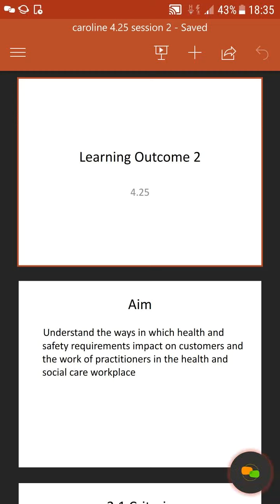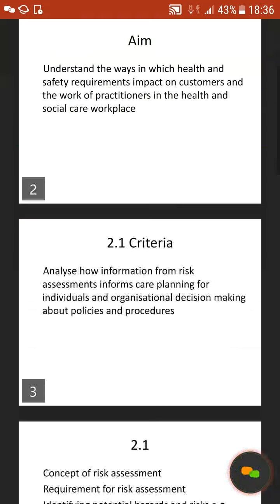Today we're going to go through learning outcome two. The aim is to understand the ways in which health and safety requirements impact on customers and the work of practitioners in health and social care workplace. The criteria 2.1 states, analyze how information from risk assessment informs care planning for individuals and organizational decision making about policies and procedures.